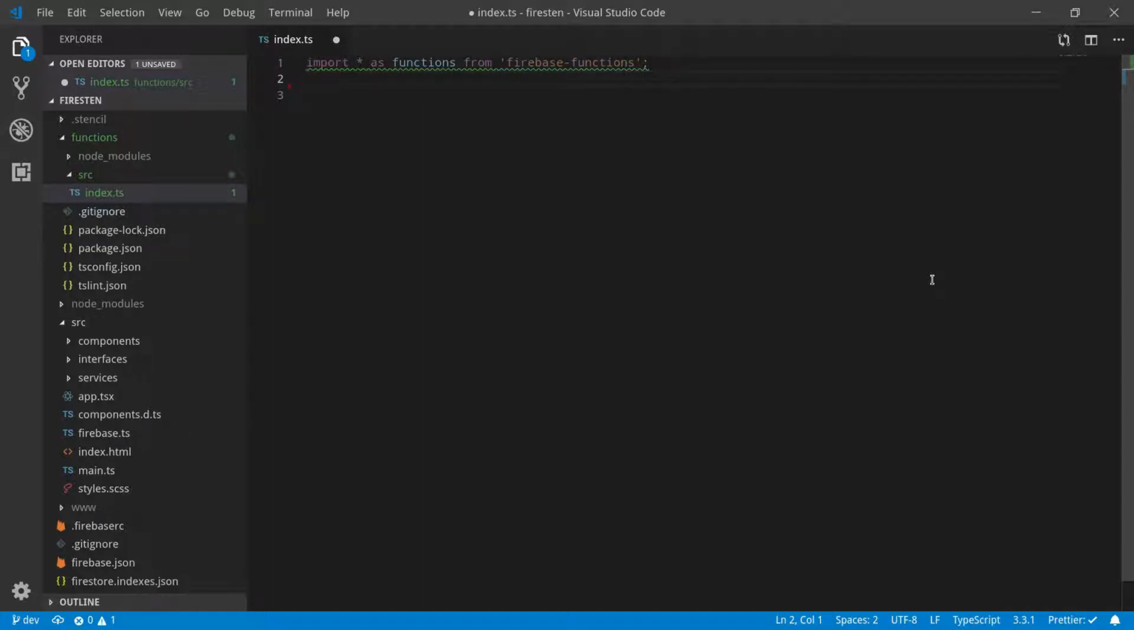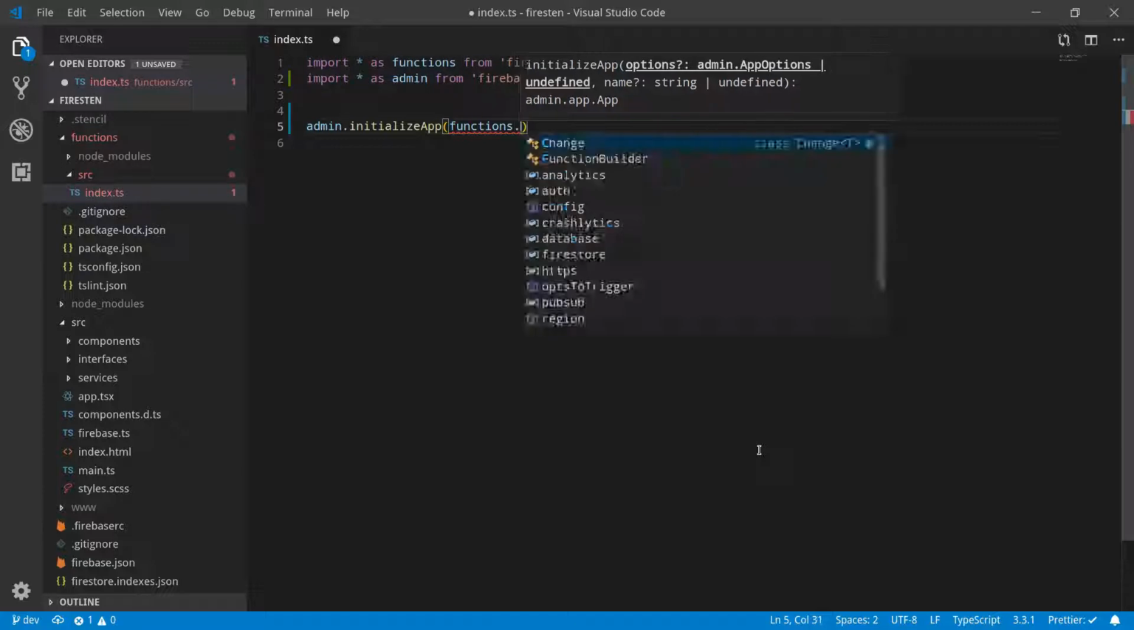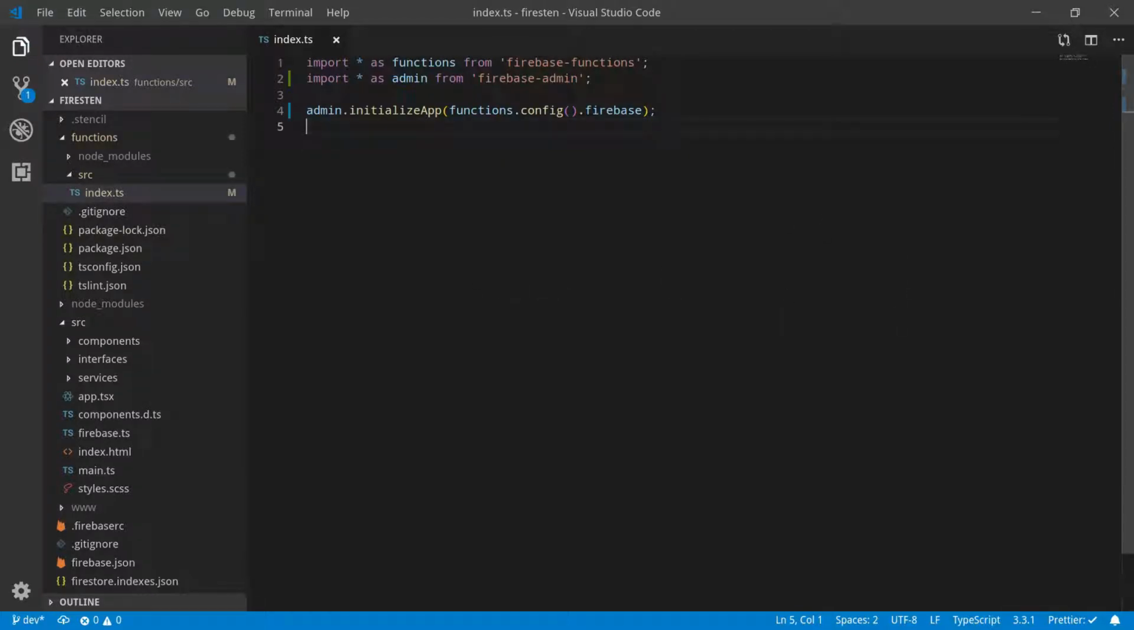First we need to import the admin SDK, firebase-admin. This will give you full access to the database and to your Firebase project. Now we can initialize the app. With the functions.config method, you can grab your Firebase API keys. With that done, we can start creating our user function.